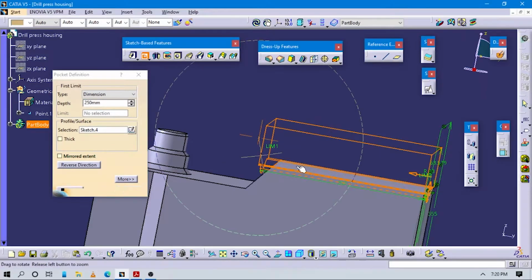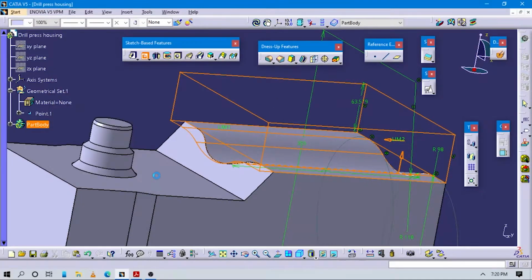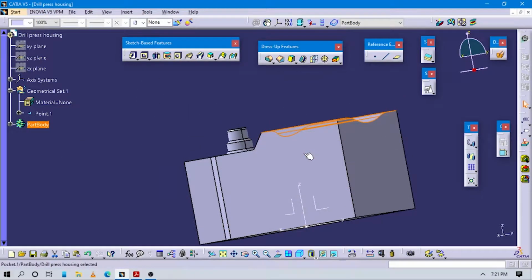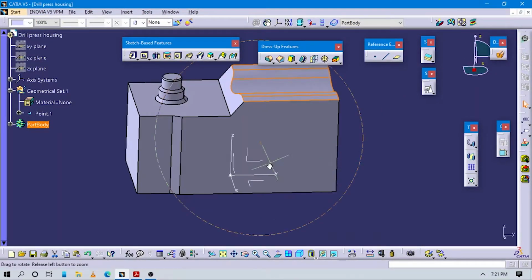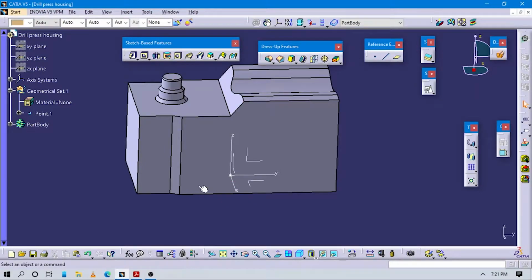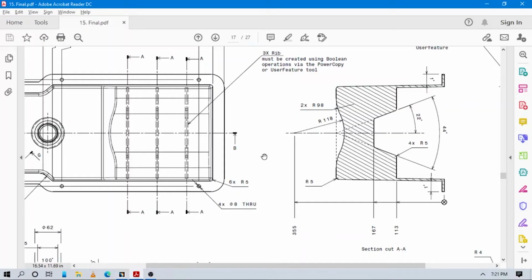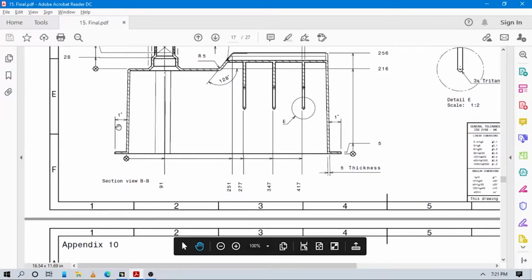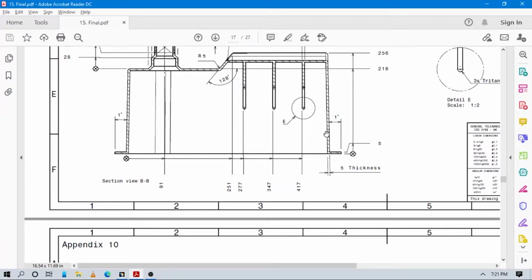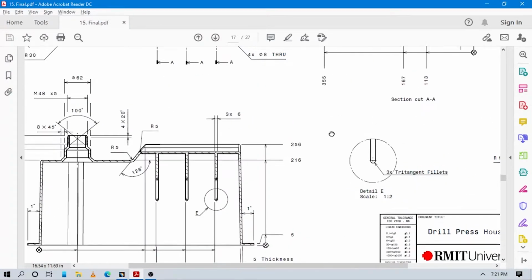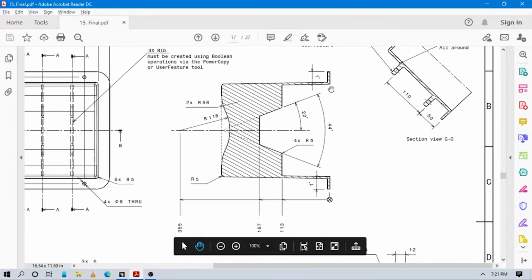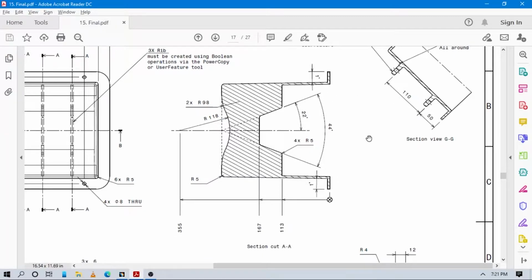Yes, up to less like this. And now make it okay here. Now you can see this material is removed by using this pocket command. And now here you can see some draft values also given to this part. So this side 1 degree draft is given, and from this side also 1 degree draft is given to this part, and one can see this also the 1 degree draft is given.